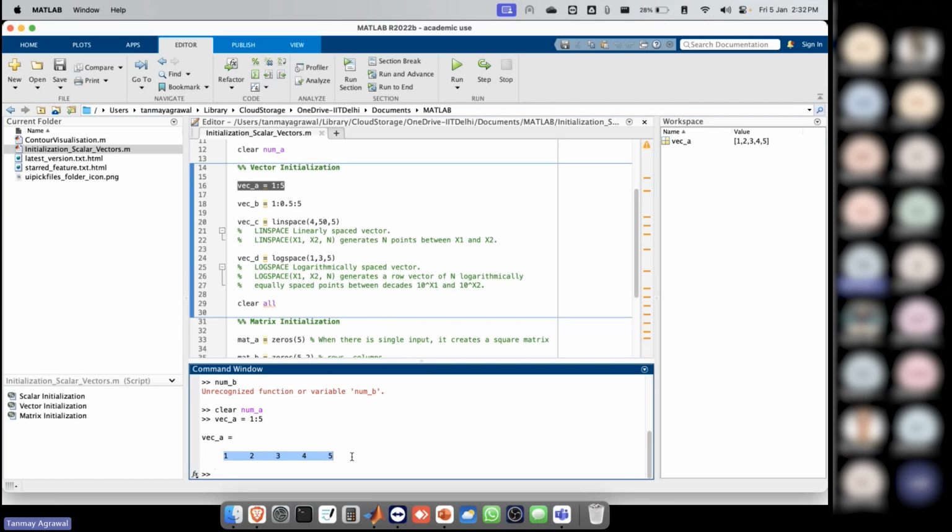So what is essentially happening is that this first number over here, that is 1, is the first element, and this number 5 is the last element. And when we specify a colon, it means that the spacing between them is 1. I can do the same thing with different numbers. So for example, 3 to 8. Then the first element would be 3, the last element would be 8, and the spacing would be 1.